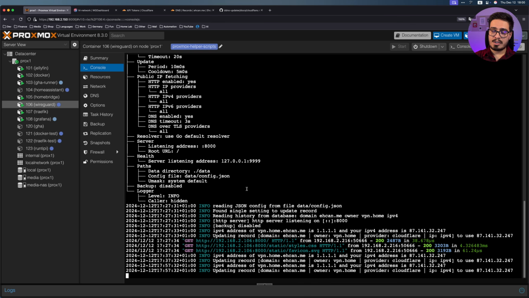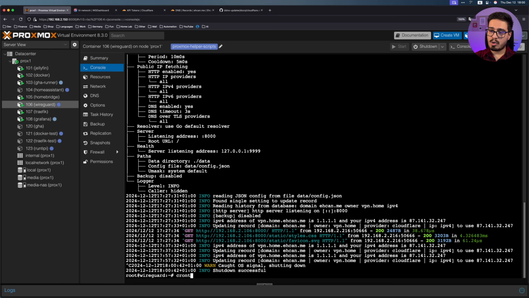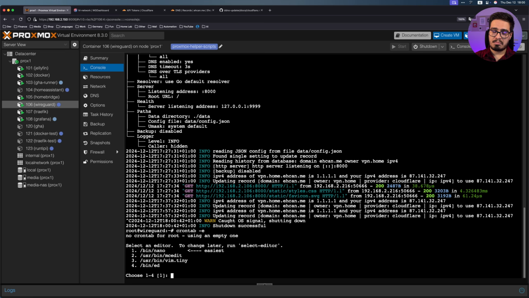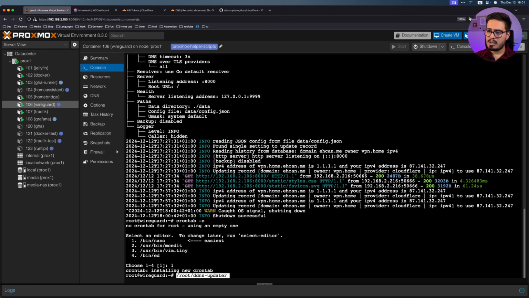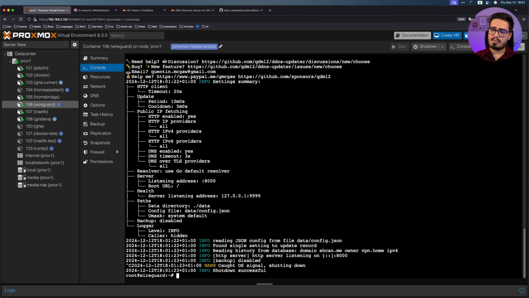So hit Ctrl-C, then type crontab -e, choose your editor. I'll just go with Nano. And here at the very end, type @reboot, provide an address to that file. So I think it was root ddns-updater. I'm not sure, but we will check it now. So let's copy that. Now Ctrl-S, Ctrl-X, and yeah, the file was correct.